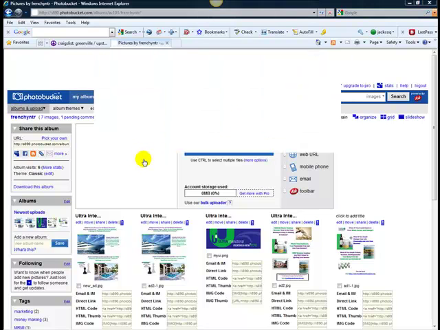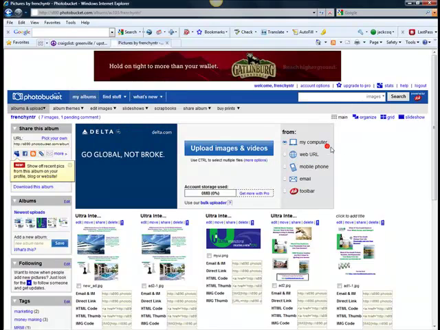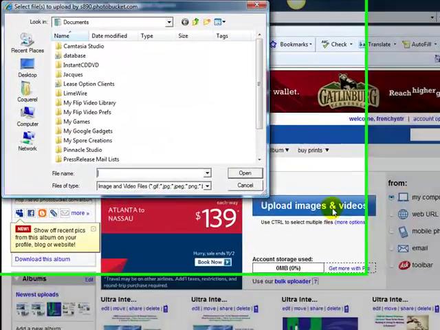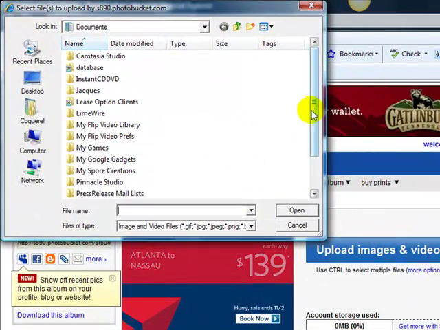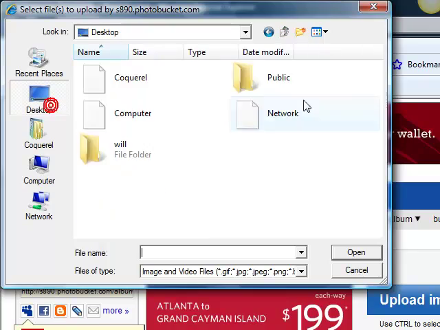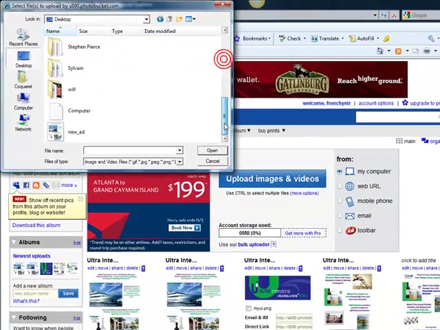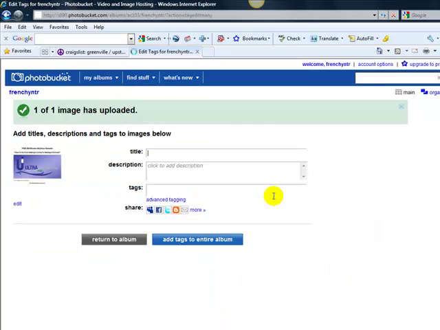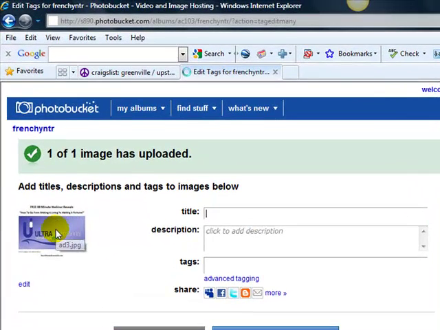Okay. After logging in, you're going to click Upload Images and Videos from my computer. Then select the file you had just saved. Okay, you can give your image a title if you want, and a description. I'm not going to mess with that right now. Tags.